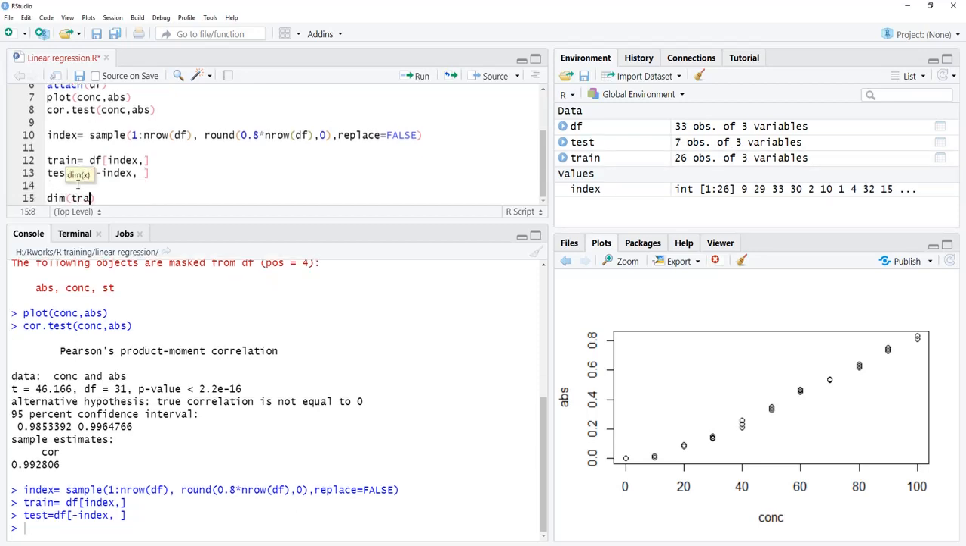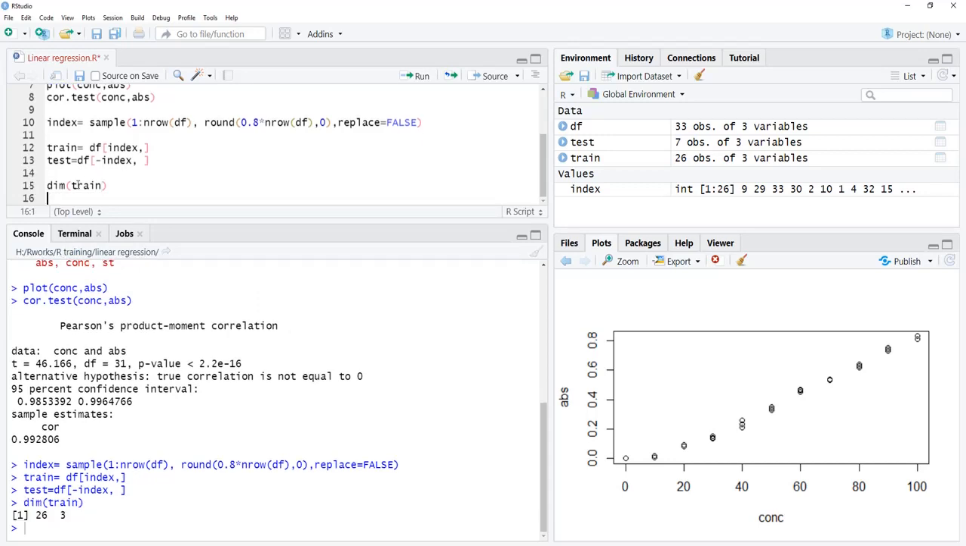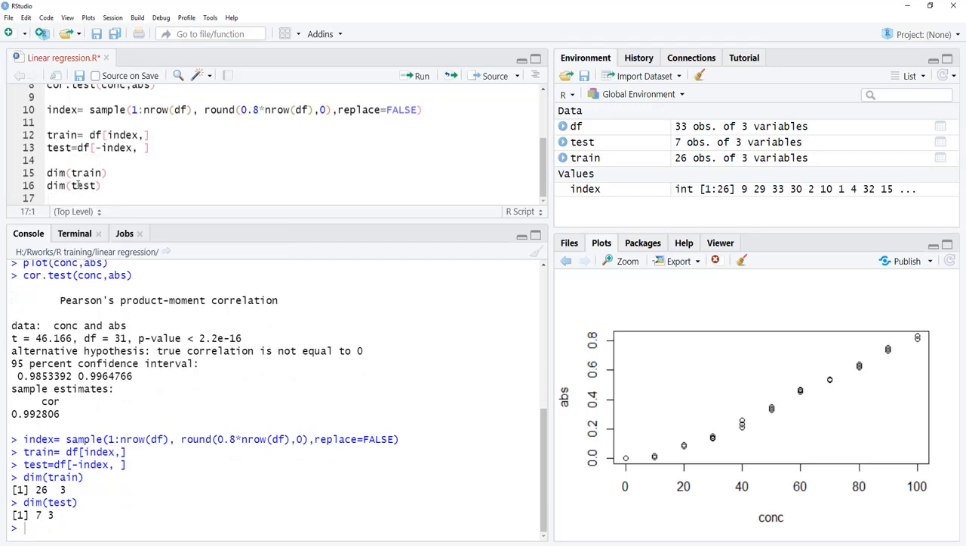dim train will tell us how many rows are there in train data. 26 rows are there in train data, and dim test will tell us how many rows are there in test data. 7 rows are there in test data.